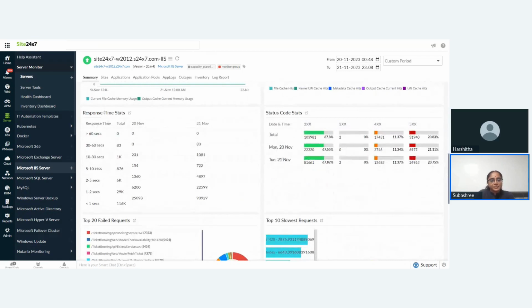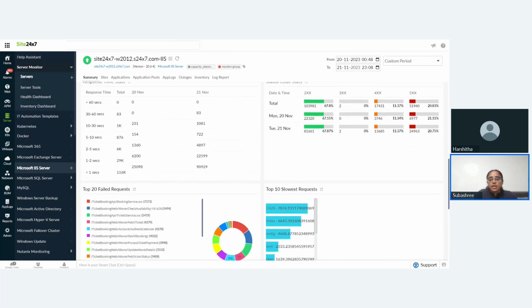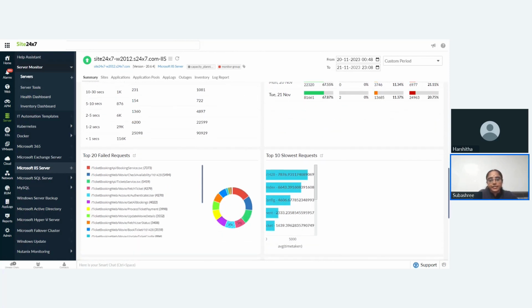So look at this widget, response time stats. Response time stats offer a detailed breakdown and analysis of the time it takes for your web server to respond to incoming requests. This gives you a holistic view of how efficiently your web server handles requests, allowing you to pinpoint areas for improvement. Additionally, you have status code stats revealing the distribution of status codes, the top 20 failed requests highlighting critical errors, and the top 20 slowest requests pinpointing the transactions causing slowness. These are log-specific widgets and will be visible only when you configure IIS access logs.